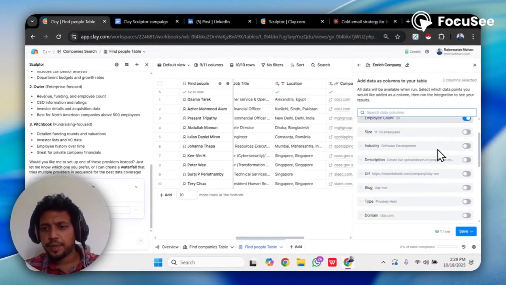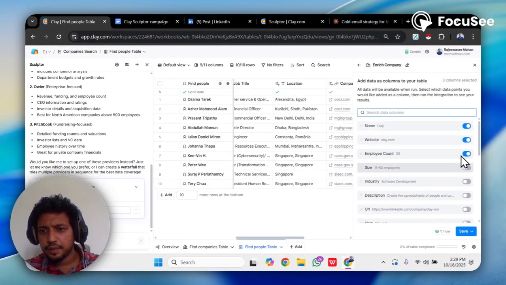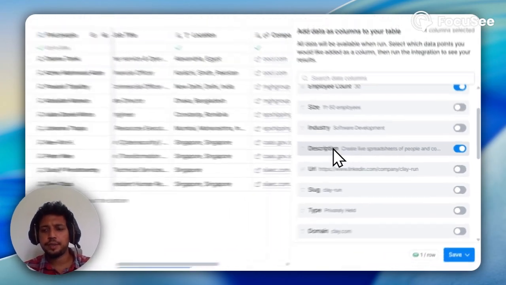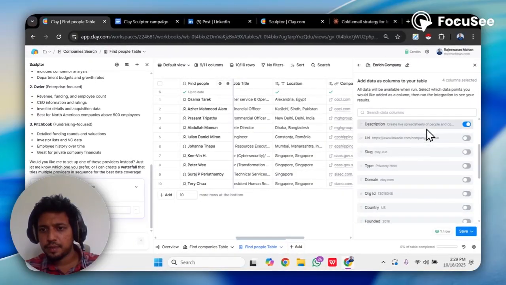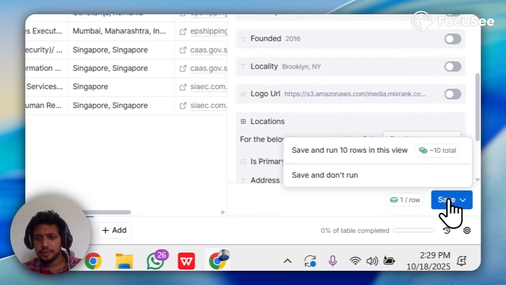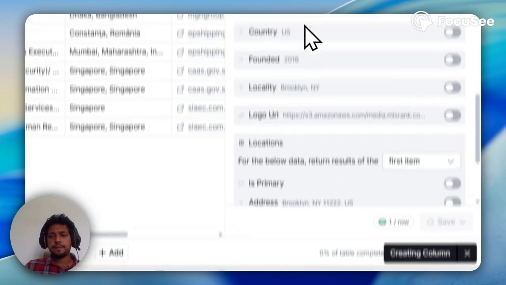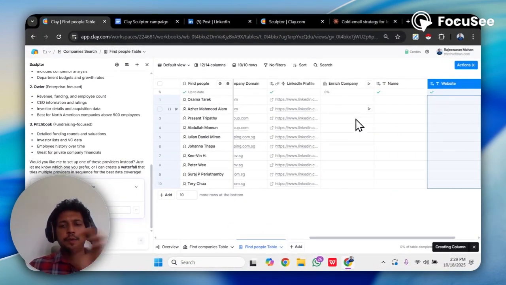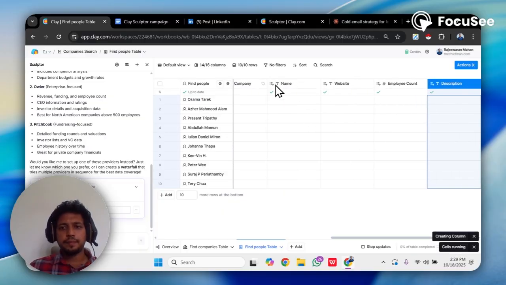These are the things you get in the output: employee count, website, industry, description. You can pick anything you want. I'm going to take description. Cool. Let's try this. So this is not end all be all. You can pull anything you want at any time.